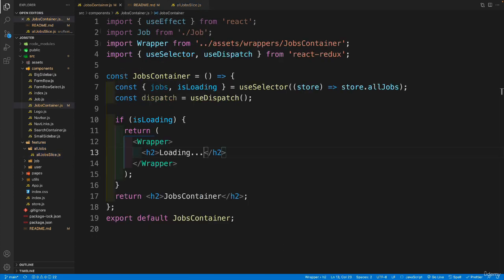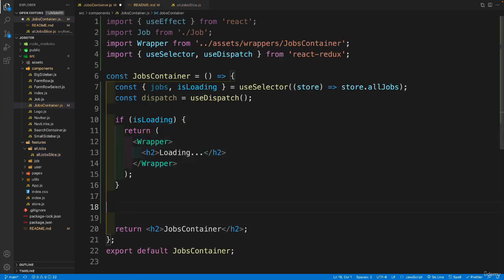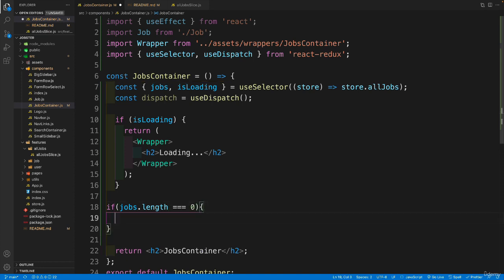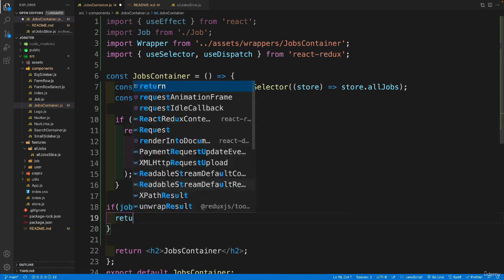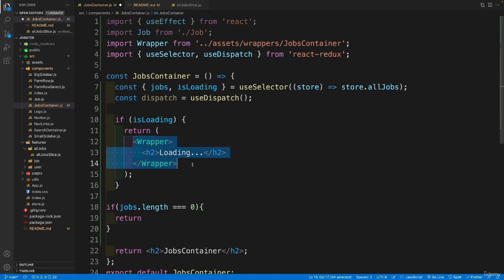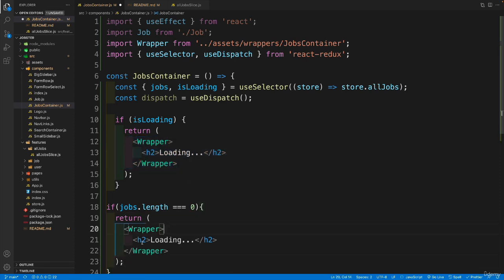And then in the jobs container, we also want to set up the condition if we have no jobs to display. And I already mentioned what are the 2 instances where we'll see that. So let's go with length is equal to 0. So if there are no jobs, then let's go with return, and I'm just going to skip ahead a little bit and copy and paste.